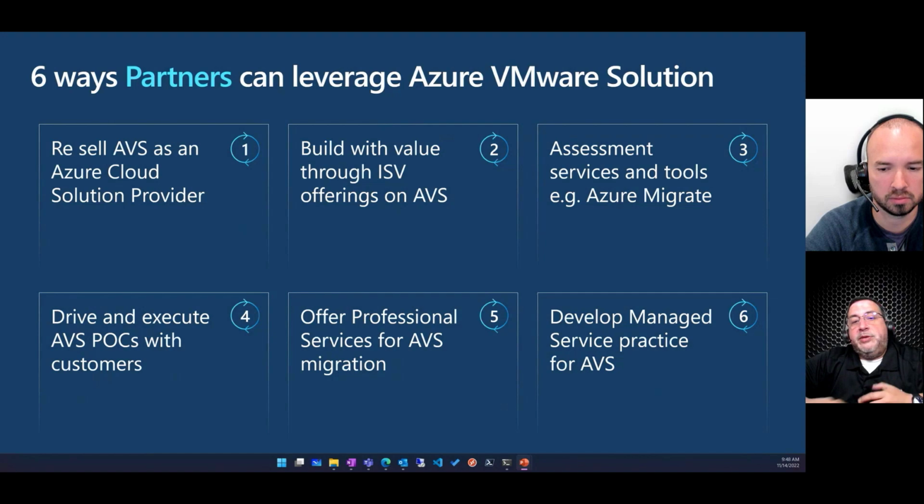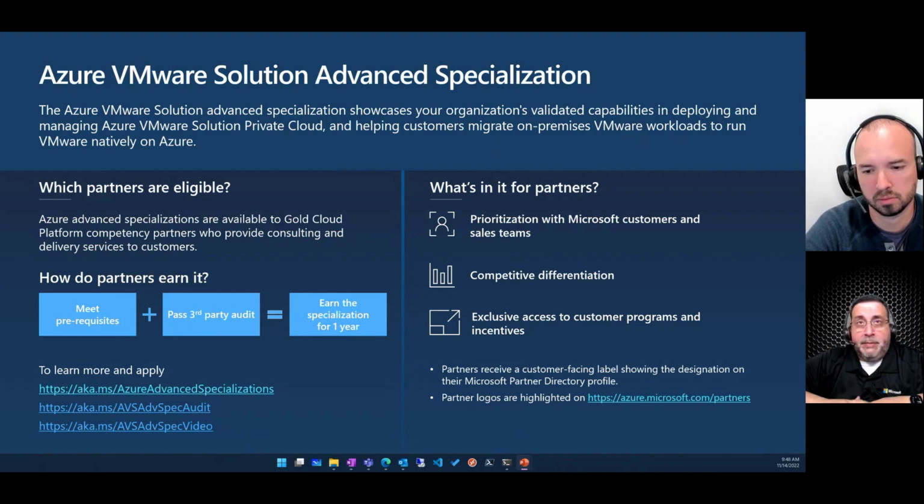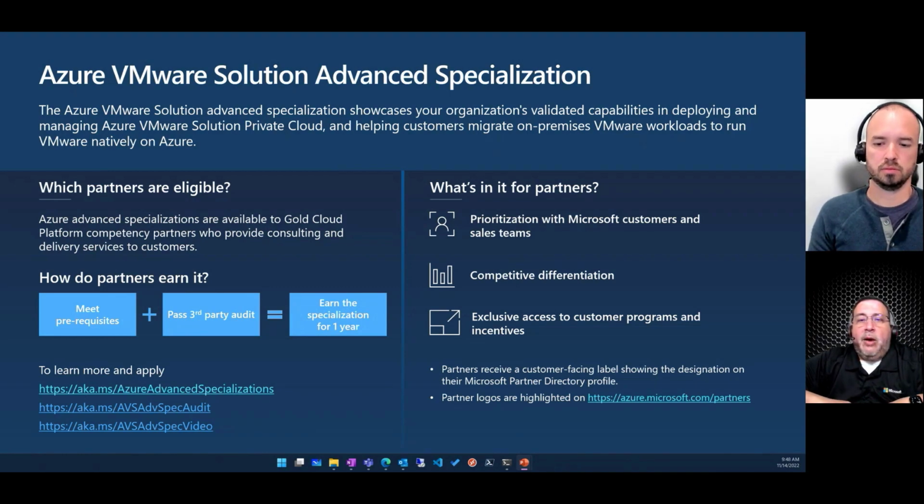And developing that managed service practice for AVS is basically that North Star that we're looking to you as partners to achieve with your Azure VMware solution specialization. You can talk to your TPS, your technical product strategist, or your PDM, your partner development manager, about achieving your advanced specialization on AVS, and we'll be happy to assist you with that. So that's an overview of AVS.